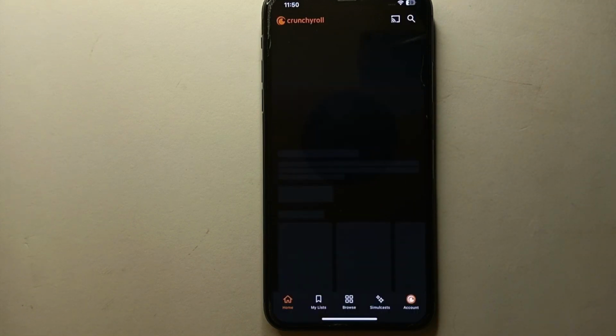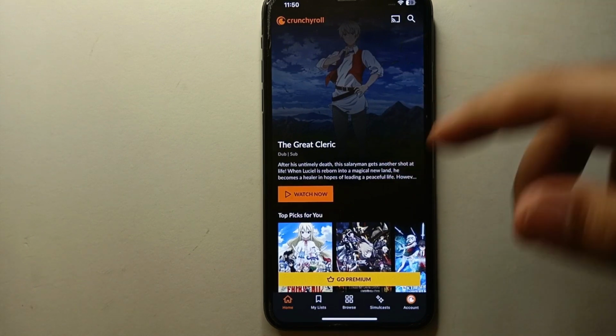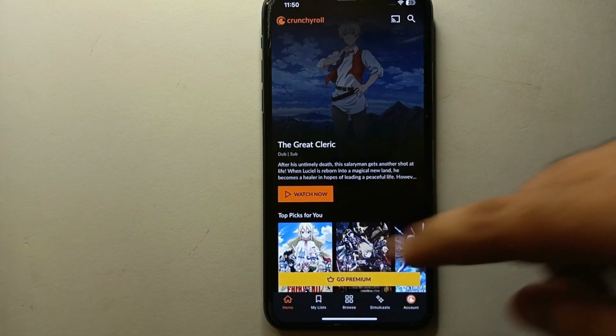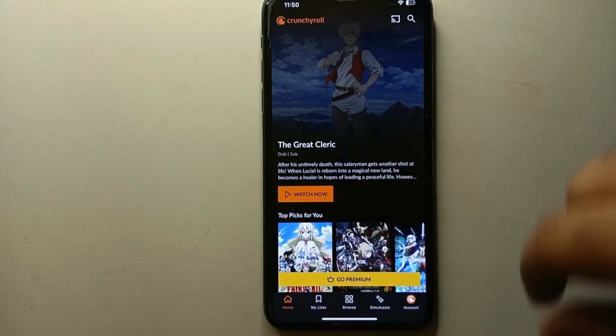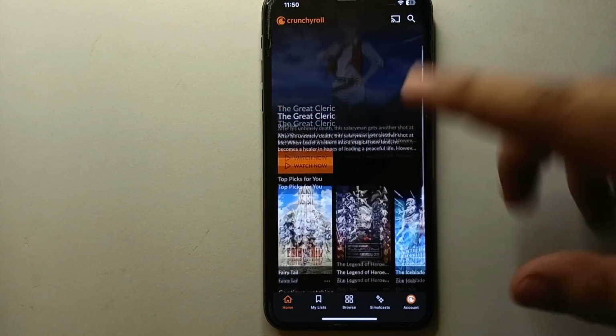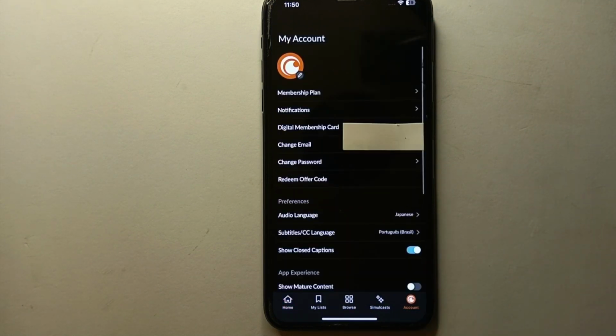Once the app gets open, you will see its interface. This is how the app looks. At first, you will see the icon of the app at the top and a few options as well, and some of the options at the bottom as well. And in the middle of the screen, you will see different kinds of shows and series that you could watch and enjoy. Other than that, if you look at the bottom, we have five options. So you have to click on this right option.